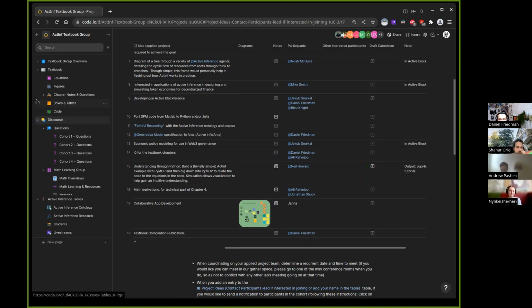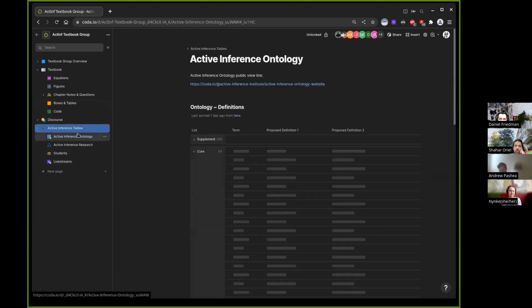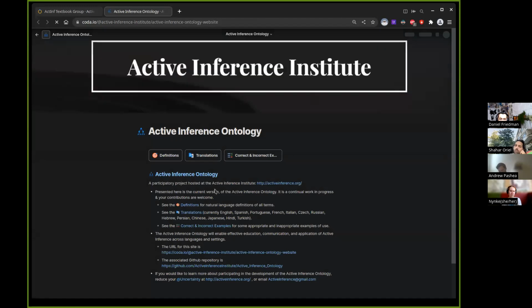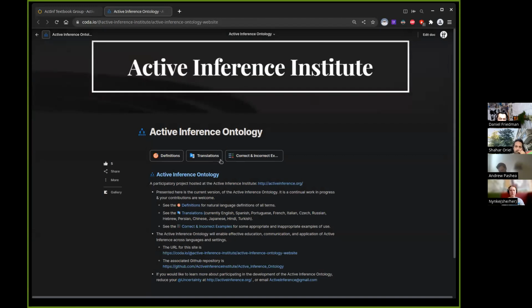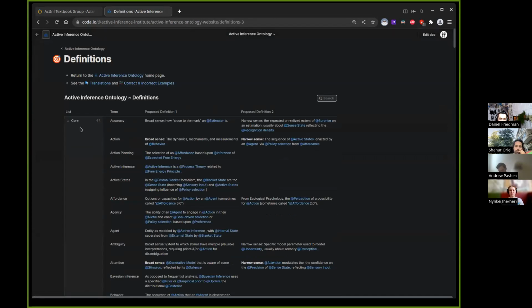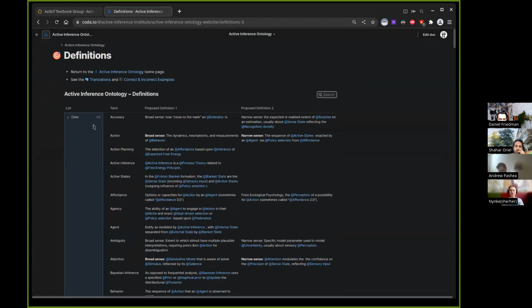Last section is active inference tables. So the active inference ontology, you can go to this website. This is essentially the language that we speak in active inference. To understand the core ontology terms, and there aren't an open-ended number of them. I mean, in principle there are, but in the present moment, there's only about 64. To understand these core terms and their relationships and their rationale is to be fluent in active inference as a language/skill. So many of these terms are everyday terms: accuracy, action, attention, agency, agent, ambiguity, behavior.